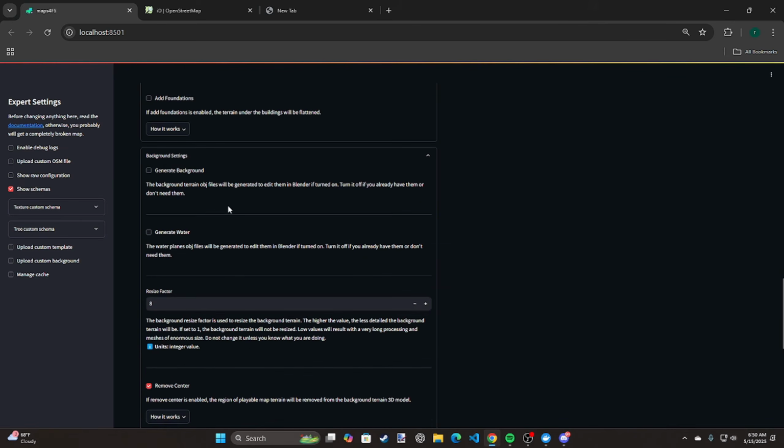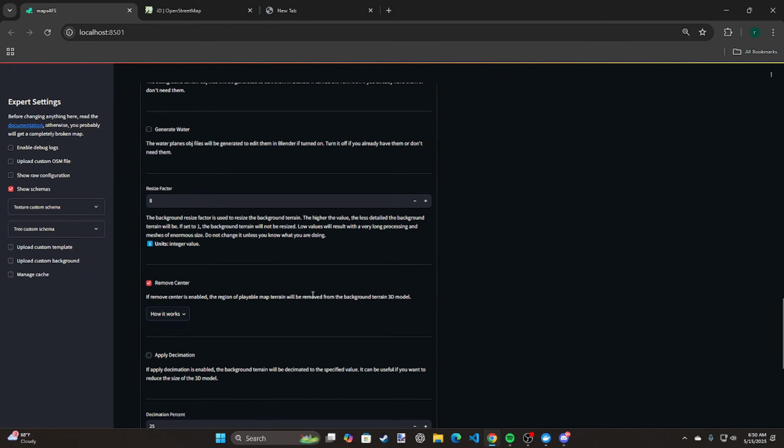All right. Now the background settings. Generate background right there. It literally generates the background for you so you can take it into Blender, set it up and bring it into the map and have an extensive land viewage, as you could say. And it'll also generate water planes OBJ files for Blender as well. Resize factor, to be honest, don't mess with it. Remove center, always leave it.